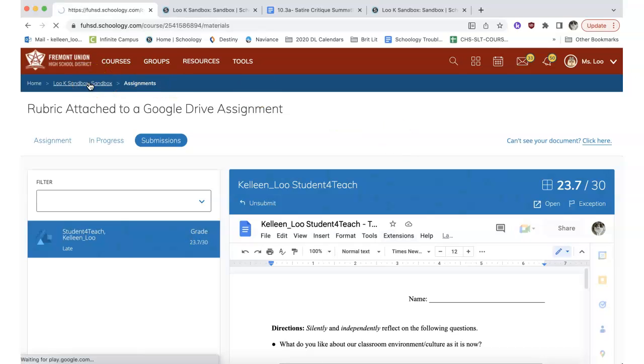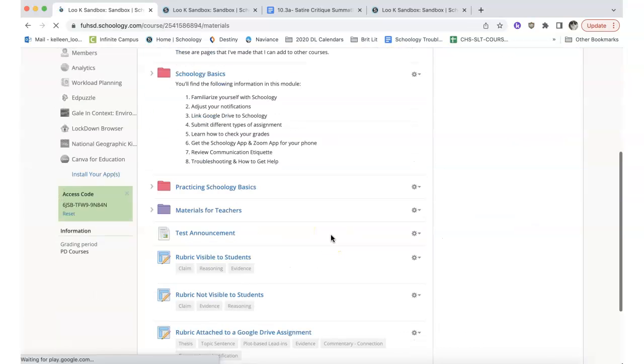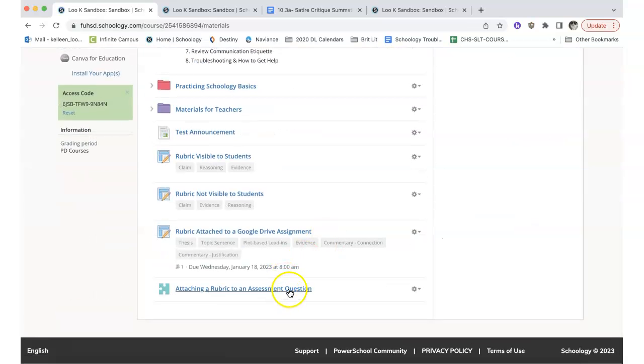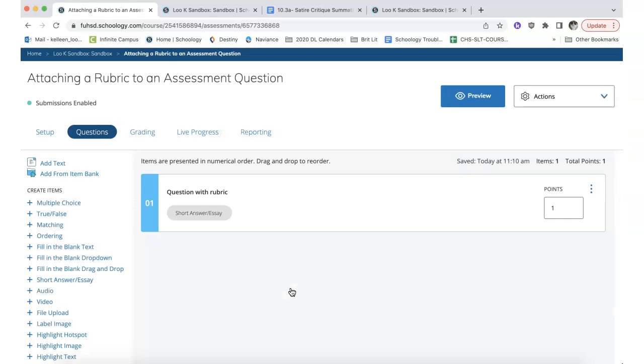Okay, now we're going to talk about attaching a rubric to an assessment. And so I have an assessment with a single question here. Rubrics can only be attached to individual questions. It can't be attached to an assessment as a whole, so just keep that in mind. And obviously it can only be attached to questions that are something that you manually grade, and so this is a short answer essay question.